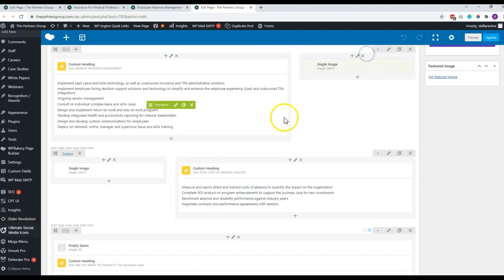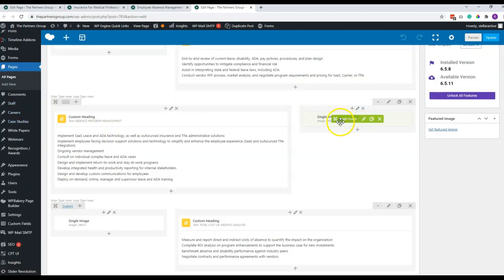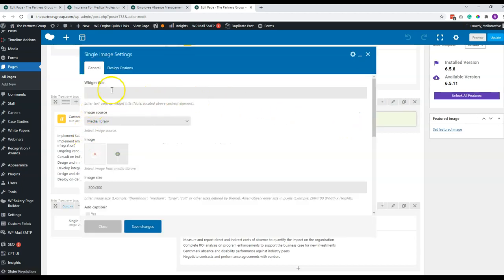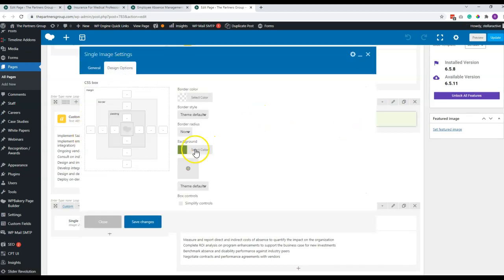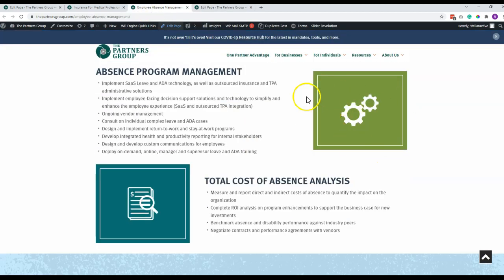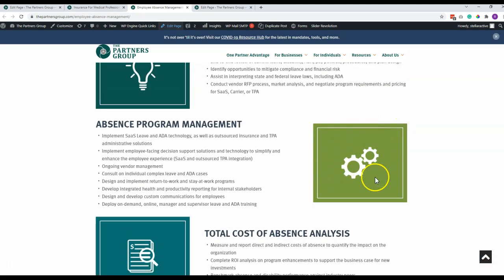Let me just do that again. Here's the row, here's the image. Click edit on the image, come to the design options, and here is the background color. That is how we're getting this background color right here. So if you just decide you don't like the pea green or whatever, you don't have to go and make a brand new image. You can swap that out right here.